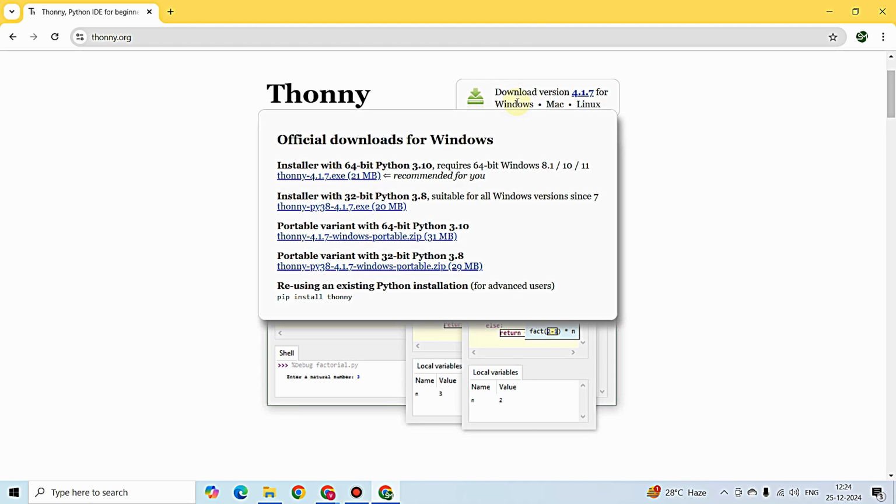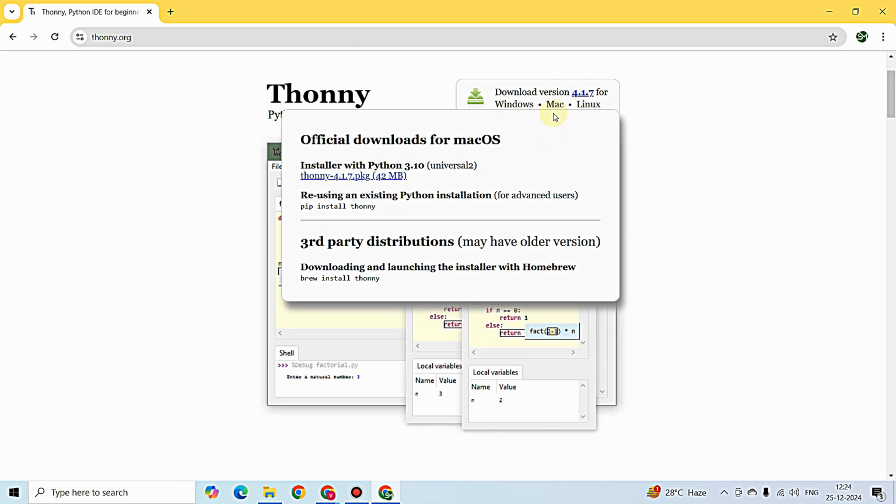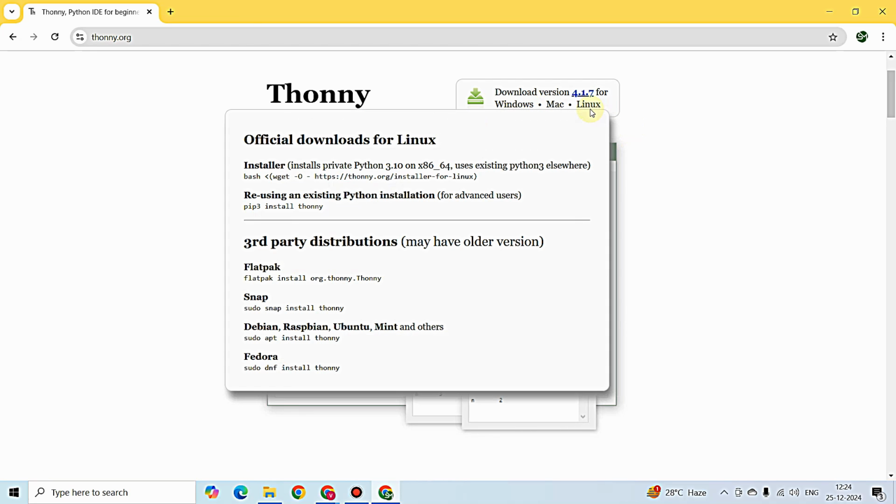Just hover over the Windows right over here and you can download the respective IDEs for your particular operating system. Since my operating system of Windows is 64-bit, I am just going to download this particular installer, and if you are using a 32-bit Windows operating system, you just want to download this particular installer. And if you are a Mac user, you just want to download this, and if you are a Linux user, you just want to download this particular Thonny IDE.